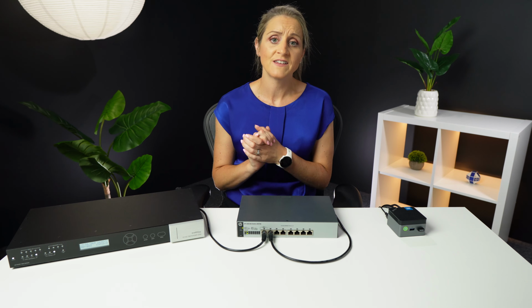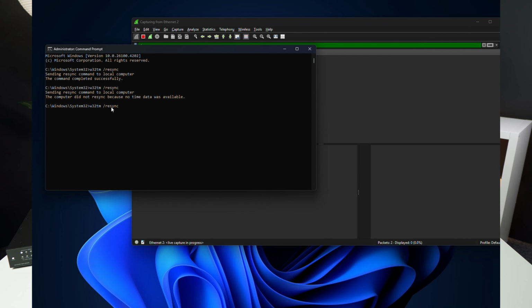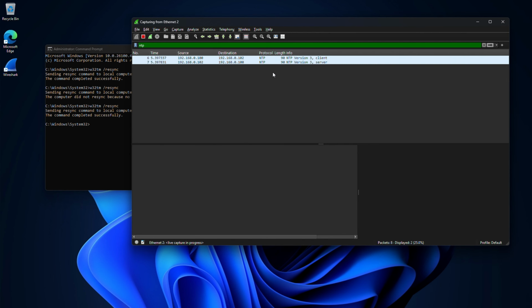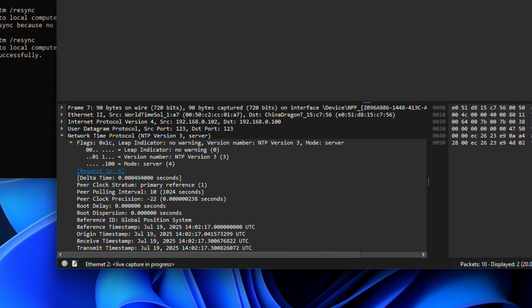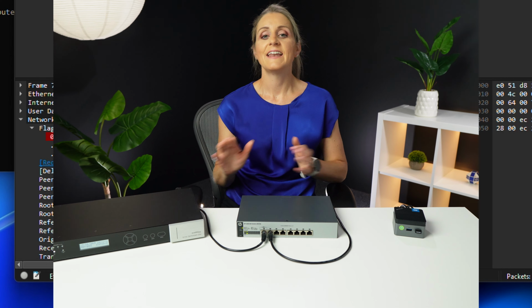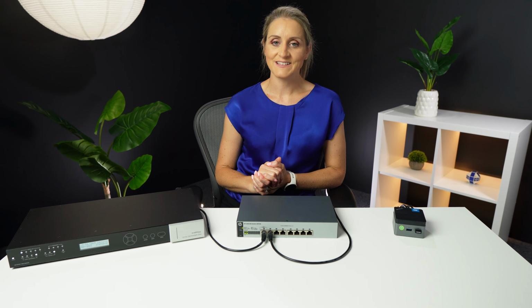Okay then, so the server is now resynchronized. Let's force the Windows time service to resync yet again. If we go back to Wireshark, now we can see the leap indicator is back to 0, no warning. So the client knows the time has been set. Now let's demonstrate the leap second warning states.